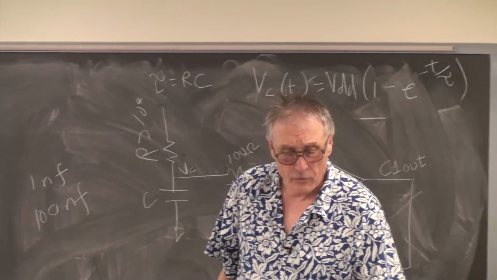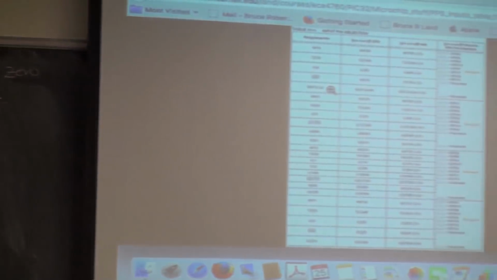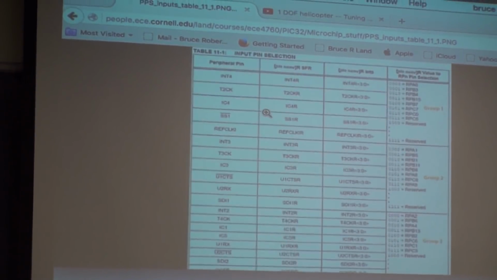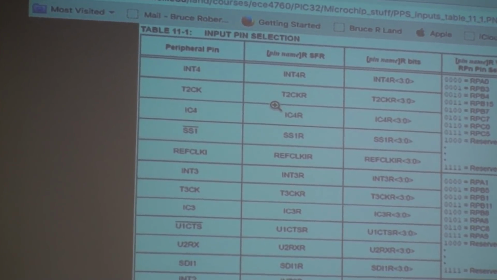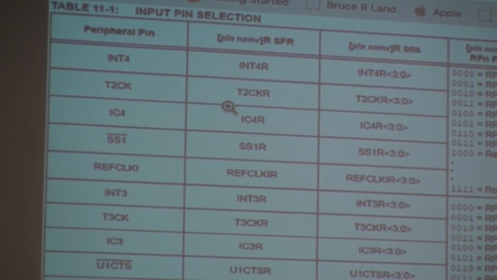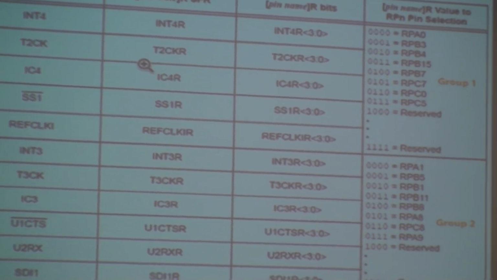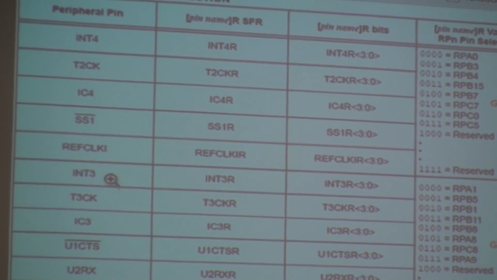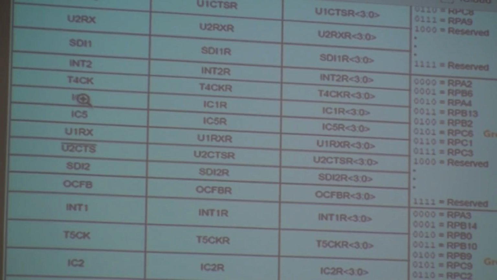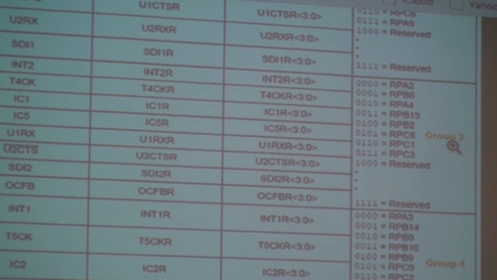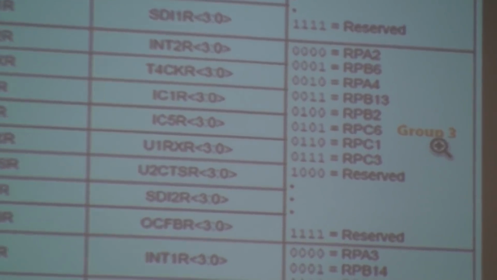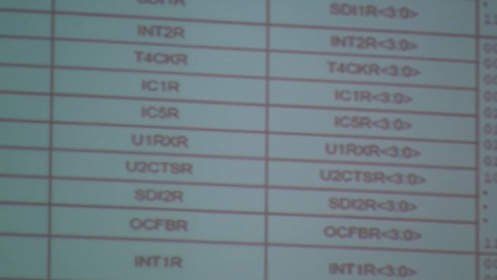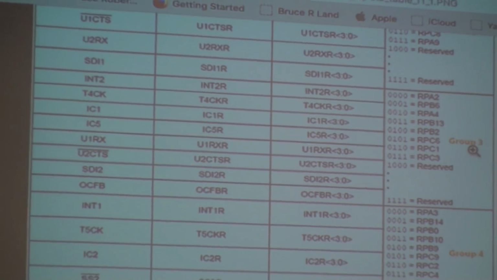So let's go down to the peripheral pin select input table. And we look for C1 out. No, let's look for IC1 because that's an input. Oh, I see IC4 there. Nope, that's not right. IC3. No. IC1. So IC1 is a signal in group 3. I added the group 3 on there because the original documentation doesn't tell you the group numbers. You just had to guess what that meant. So IC1 is a signal in group 3, and it can be on any of these pins: A2, RPB6, RPA4, RPB13, and so on.